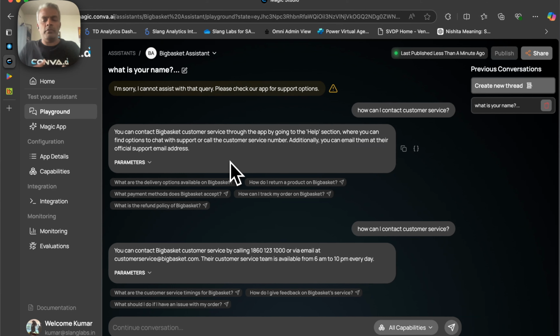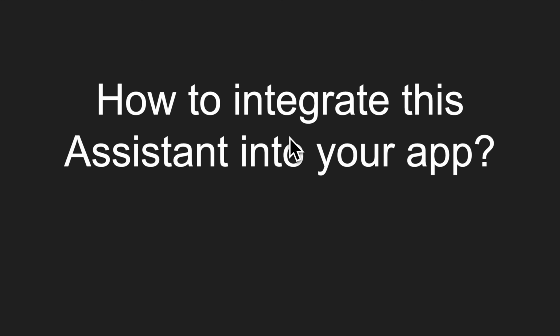So this is a very basic explanation, a demo of how you add these kinds of simple functionalities into your app. Now, the next step is to actually integrate that into your actual application. What you did is create an assistant. It's still not integrated into your app.